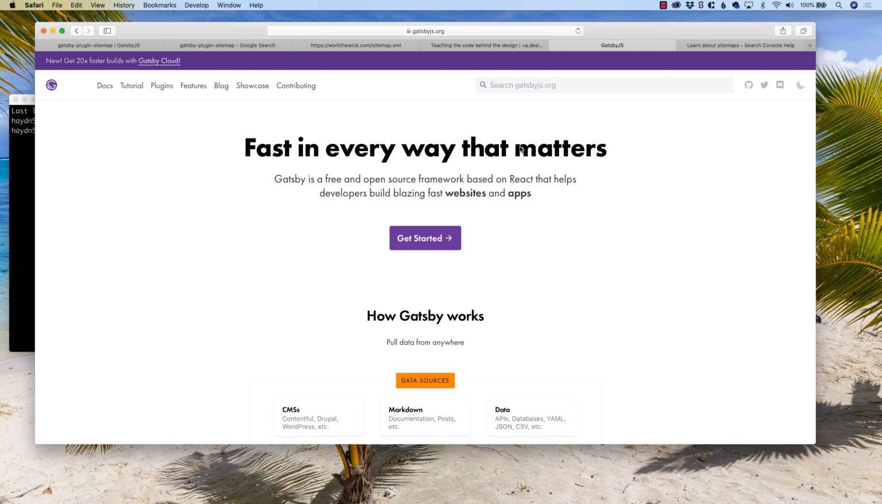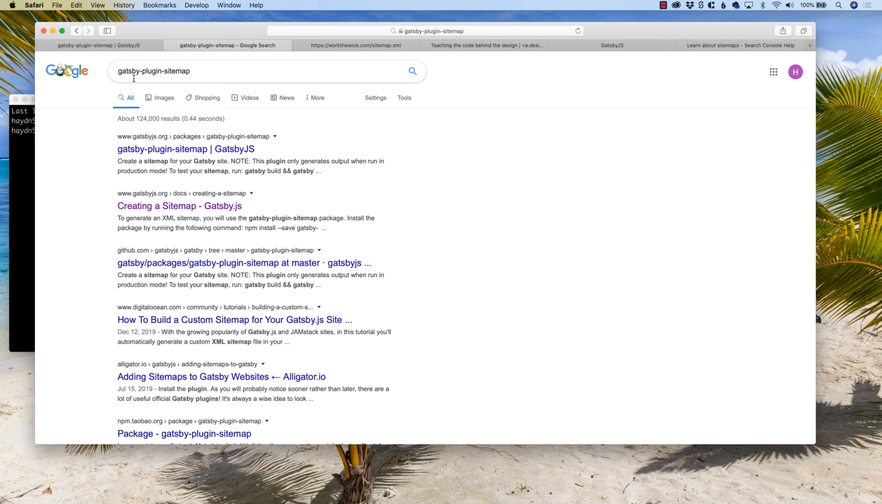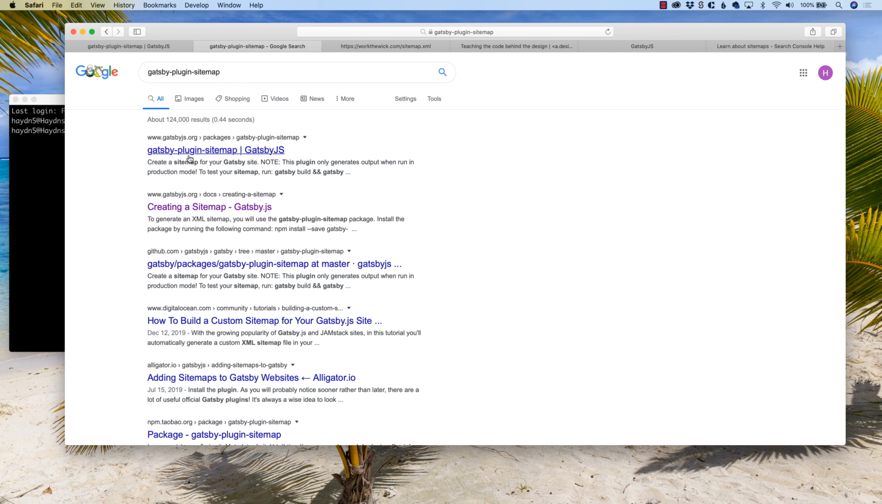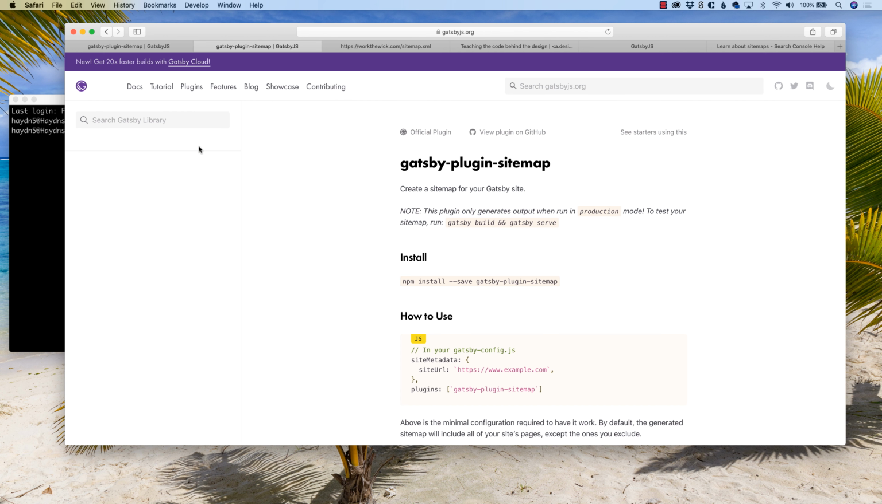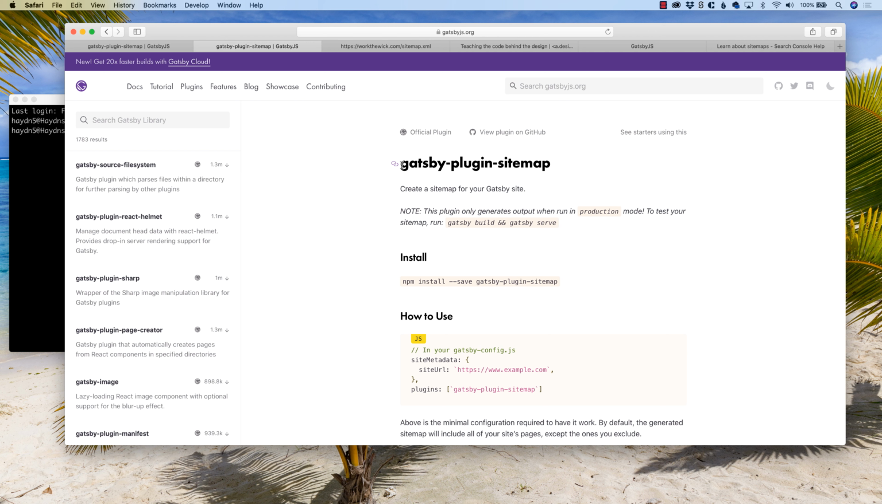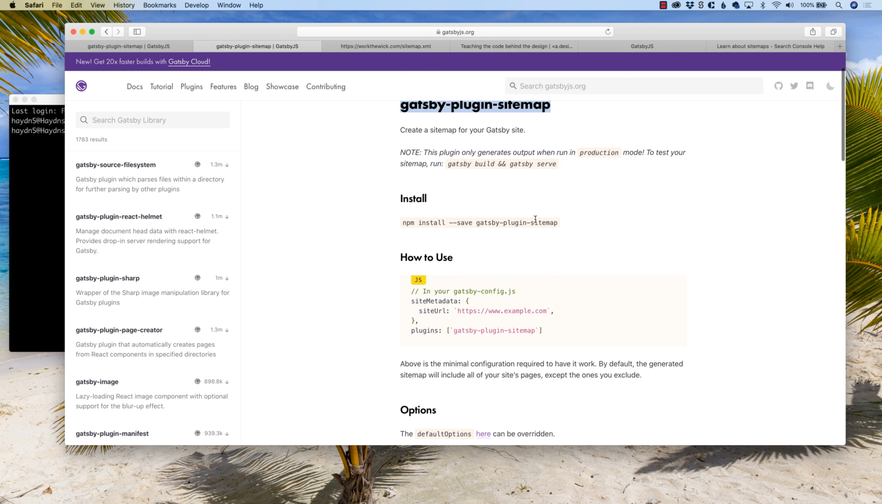So if you do a Google search for Gatsby plugin sitemap, they have a plugin, and let's run that plugin right now on my site. If I click on Gatsby plugin sitemap, in their docs, they also have the same thing, but this is the official documentation where I'm looking for the Gatsby plugin sitemap. Let's follow that and let's run this. So the first thing I have to do is save the Gatsby plugin sitemap. I use yarn. This has npm, so I'm going to say yarn add versus npm install. They do the same thing.